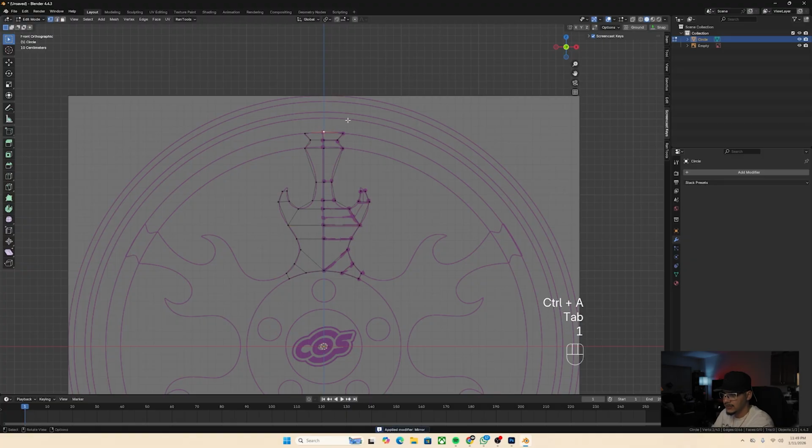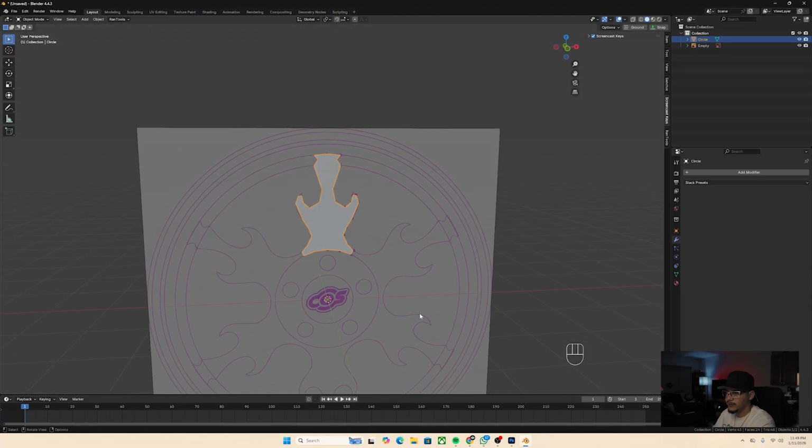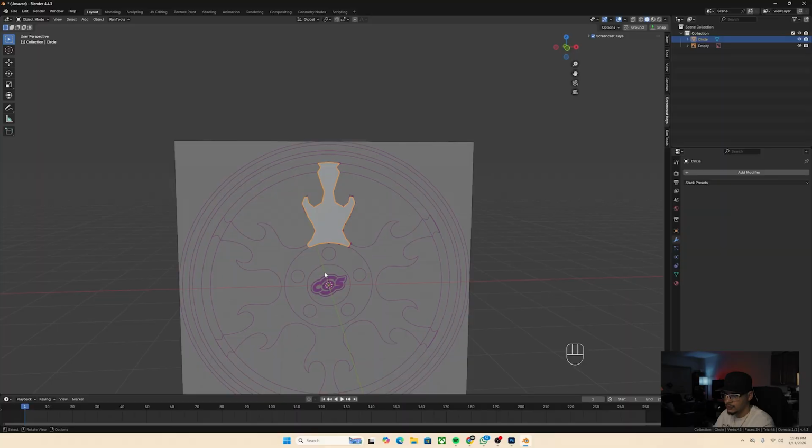So now if you do select one of these, it's all merged. This is all one shape. Let's select them all, click F to fill it in. So now we have this one shape. Now the idea is to duplicate this all around the circle, right?